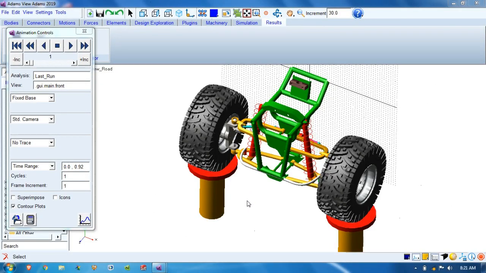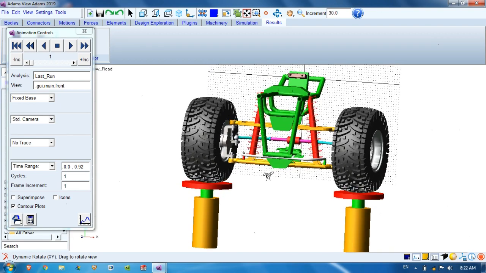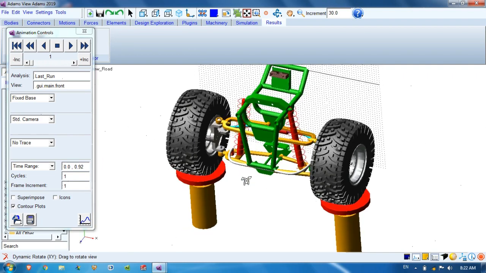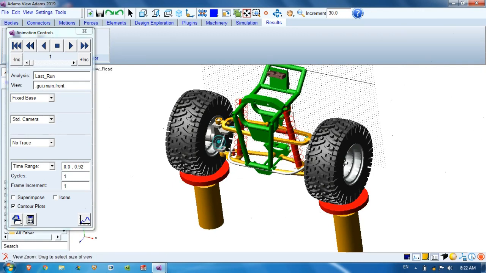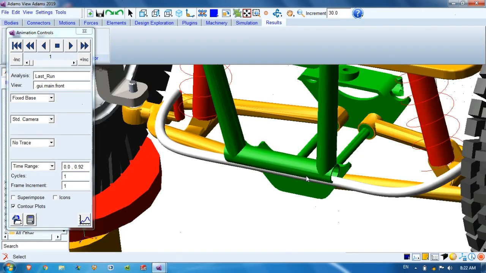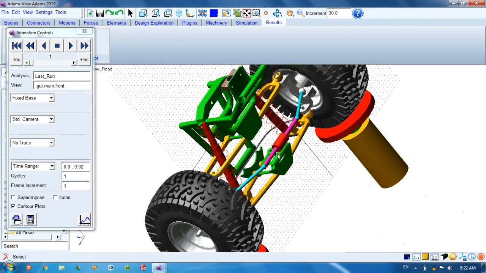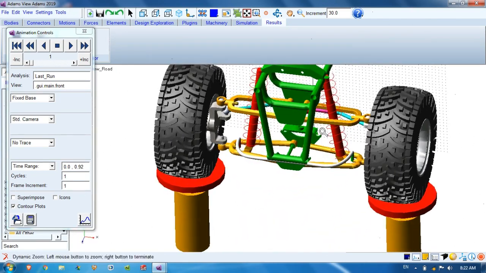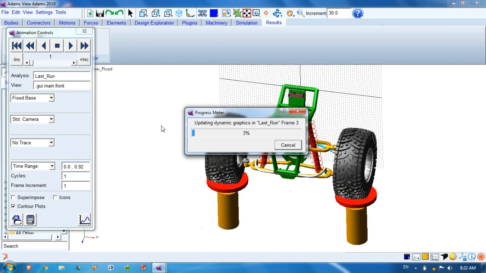Hello all. In this video I will be demonstrating how we can do suspension test rig modeling in Adams. Here we have modeled a double wishbone suspension along with an anti-roll bar and its steering tie rods. It is not a full steering, only the tie rods are modeled. I will play the animation first and we will see how it is working.